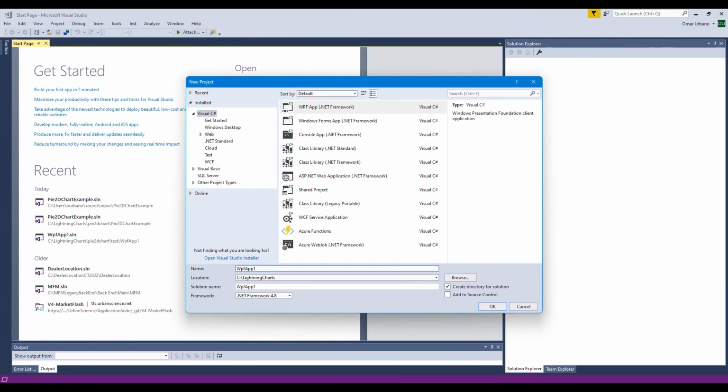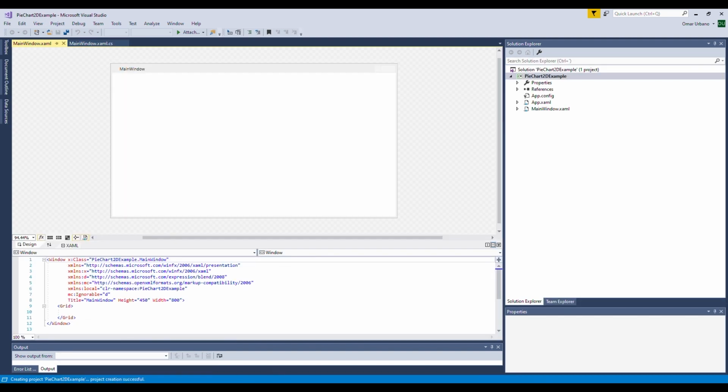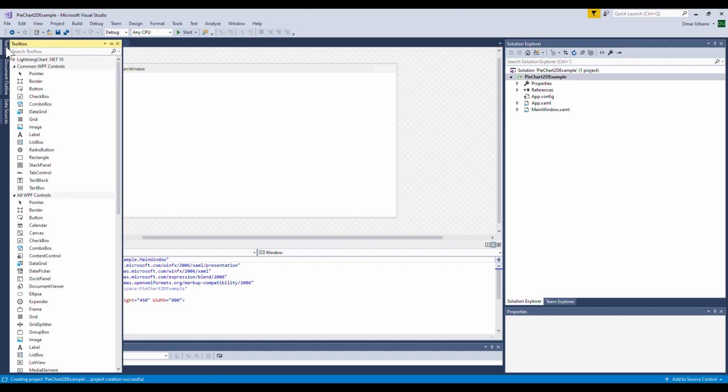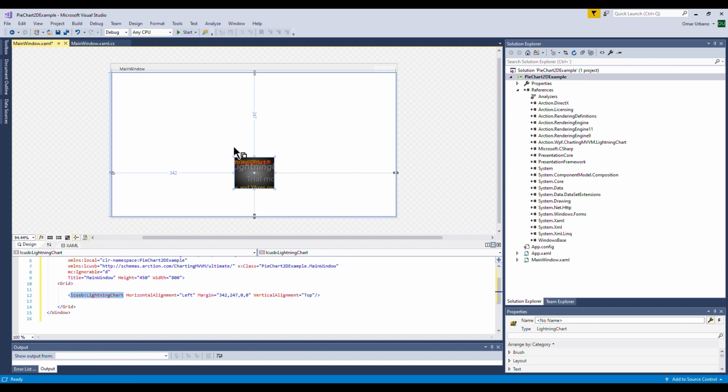To start with the project, you must select the option of a new project in your Visual Studio. Select a WPF project and name it PieChart2D Example. Once a project is created, you will see a canvas and a panel of tools. If you drag the Lightning Charts tool, you will see a box with the Lightning Charts logo appear. The XML code will be updated with some Lightning Charts tags.